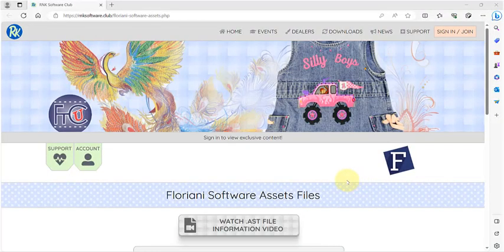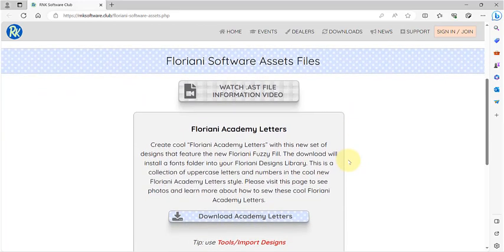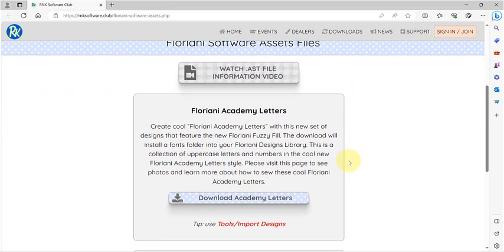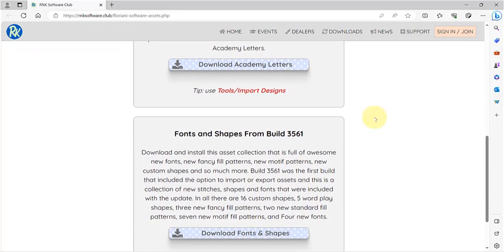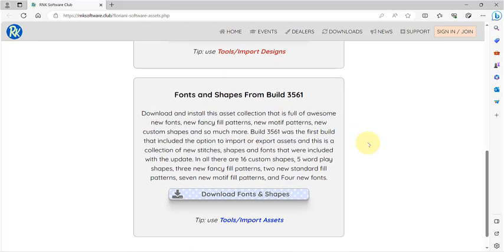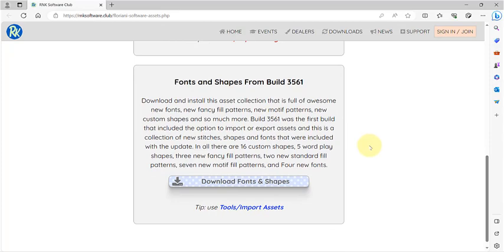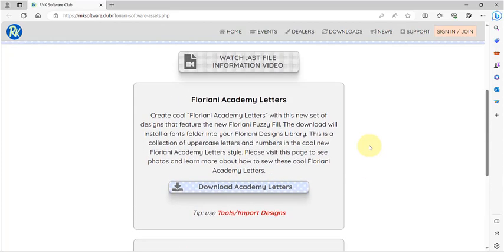We've created a new page in the RNK Software Club just for sharing the Floriani asset files that come with the updates to the software. And you'll notice when you visit the page that currently there are two options. One is for the new Floriani Academy Letters, and the other one is for fonts and shapes that came from build 3561.